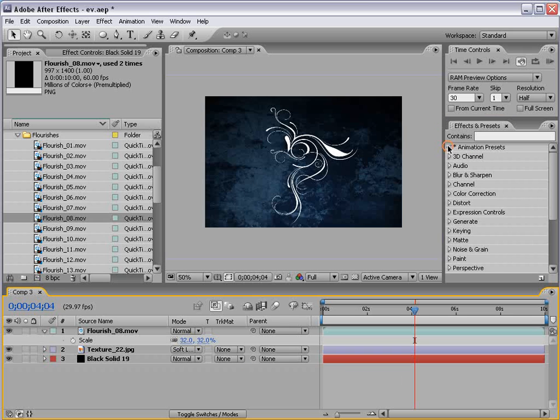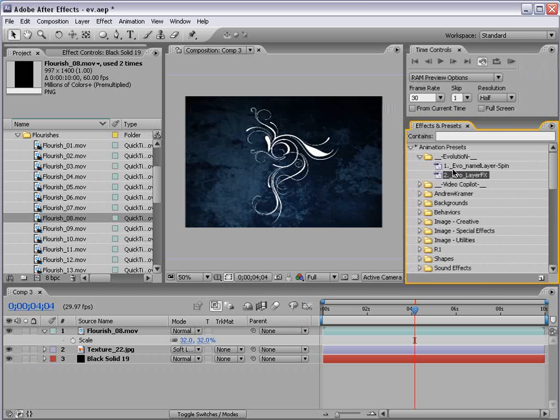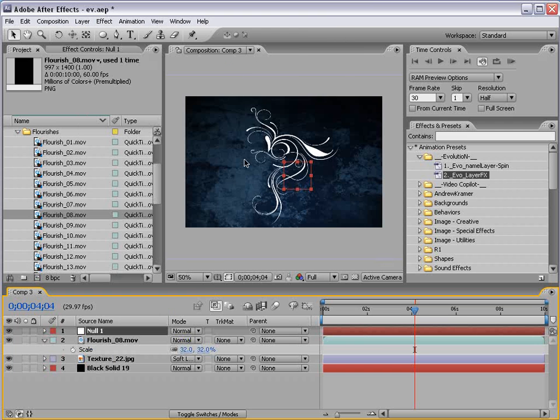So if we go to my animation presets, we have Evolution, and we have our two presets. We have one called Evo Name Layer Spin and Evo Layer Effects. Now, there's sort of a process to it, but it's pretty easy. We're going to create a new null object. And a null object is just a blank layer, but this is going to allow us to control this flourish twister preset.